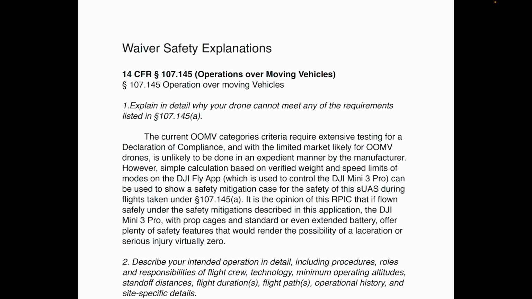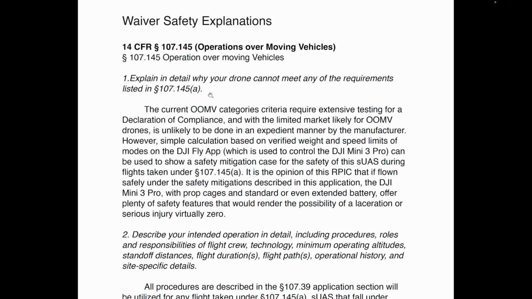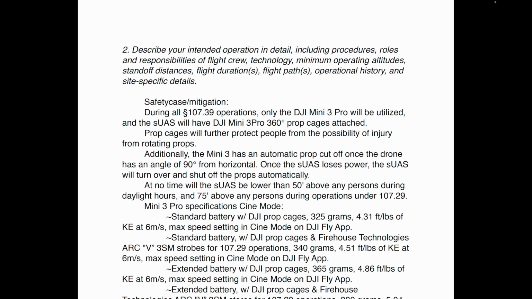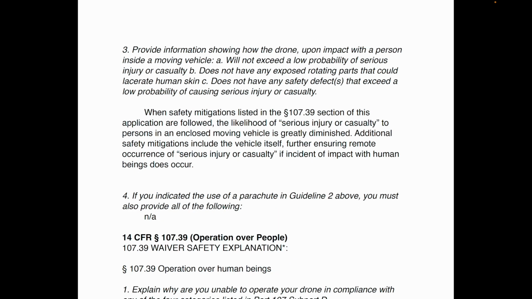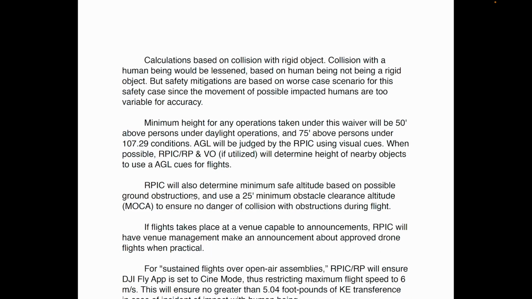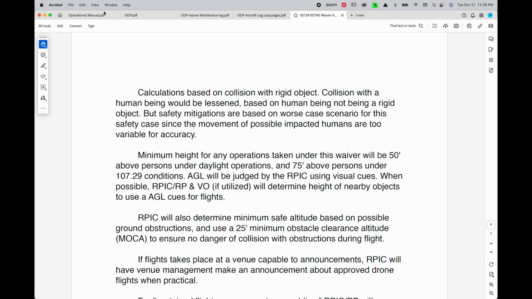And here is my waiver safety explanations for ops over moving vehicles. And do go ahead and look through this, but again, do not copy and paste. And remember when I mentioned don't leave anything unanswered, do not leave anything blank. Number 4 was talking about parachute, NA, right here. So NA on that. Let's talk about some of the other ones then that we're going to look at.